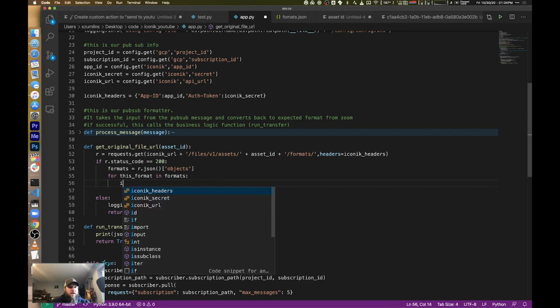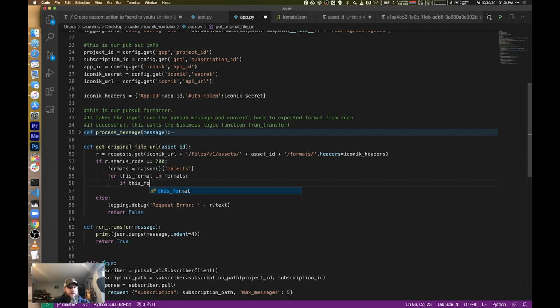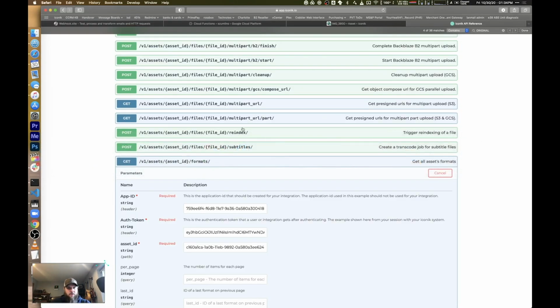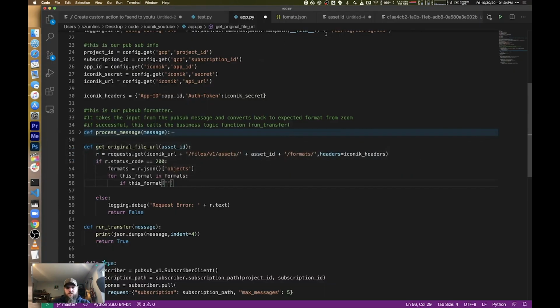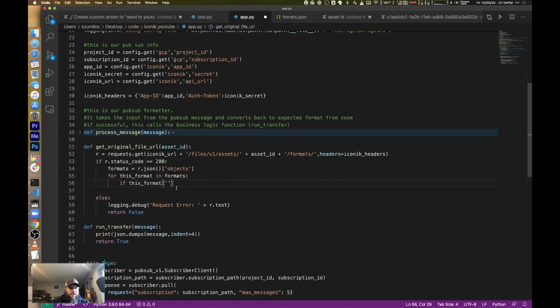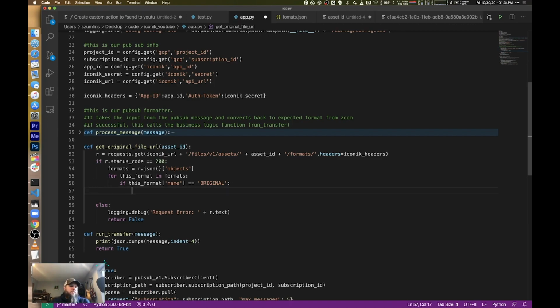We're going to say if this format, and I think it's just name, right? Well, I already have that open, right? So where's my formats.json? If this format name is original, what we should do is probably just add these to a list so we can process over it.